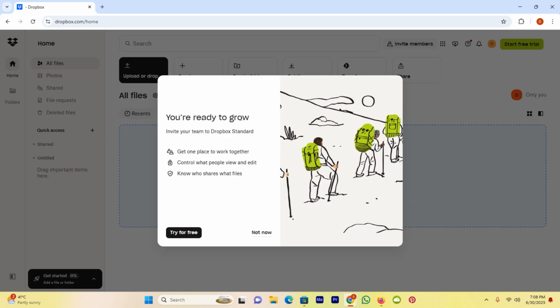Once you click on it, here you can see you are ready to grow. Invite your team to Dropbox. So click on the option, try for free.